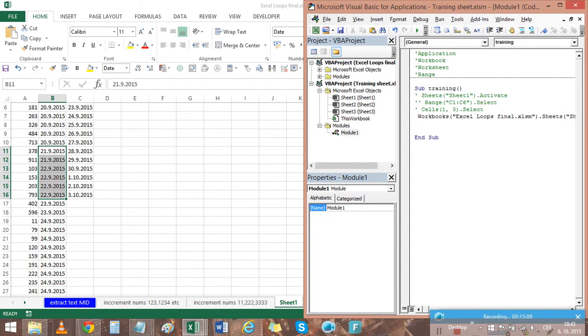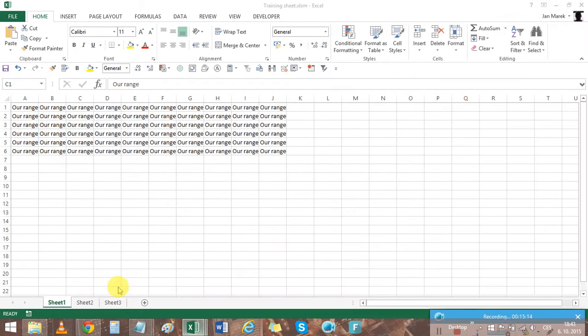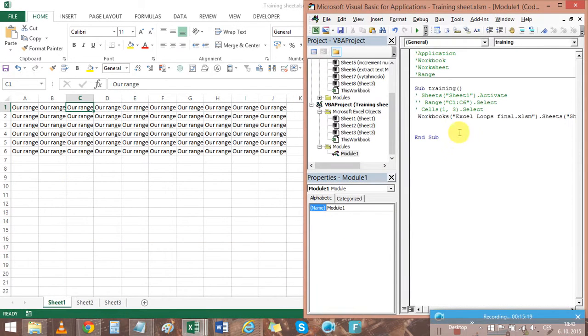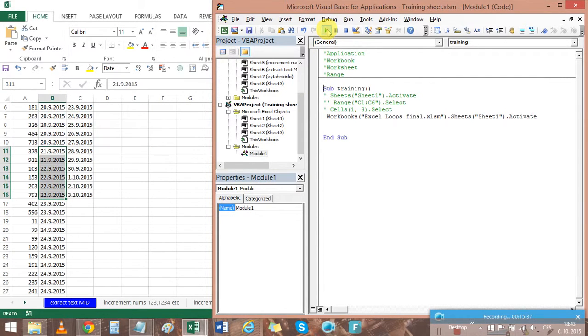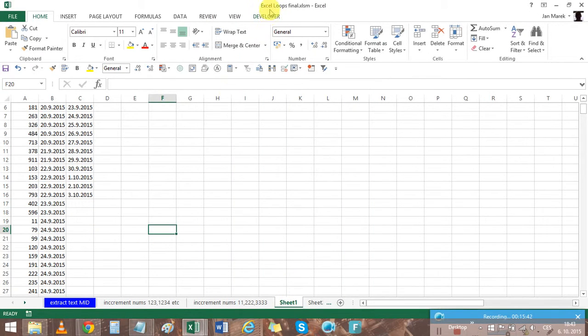Okay, so going back to this workbook, we are on sheet 1, and now we are going to run our macro, and it should activate the workbook called Excel Loops Final, and it should activate the sheet 1 in that workbook. So let's again run it by pressing this play button, and sure enough, the sheet 1 on Excel Loops Final workbook has been activated.